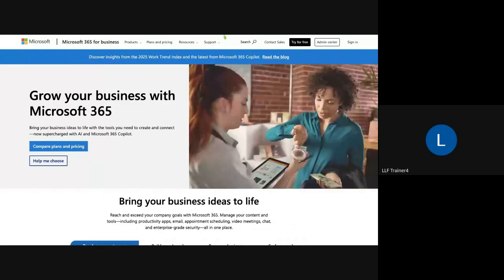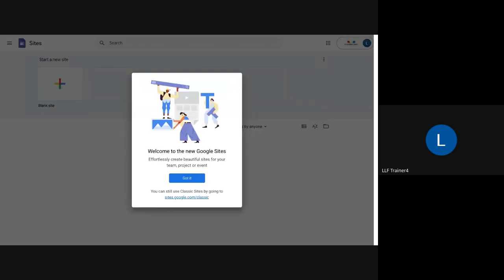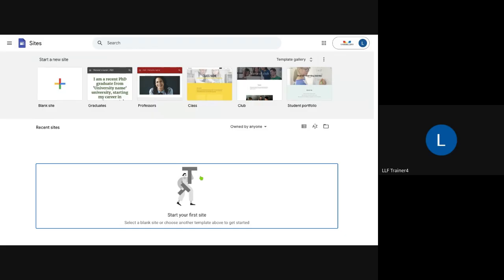So once I'm here on sites.google.com, there are multiple templates also available. Once you know how to work on a blank new site, you can always modify the templates and use them. There are a lot of templates for a lot of purposes. You can always check the template gallery.